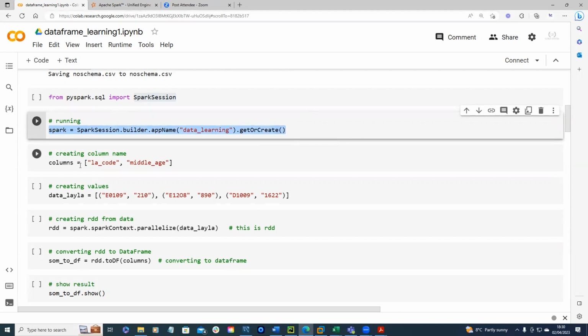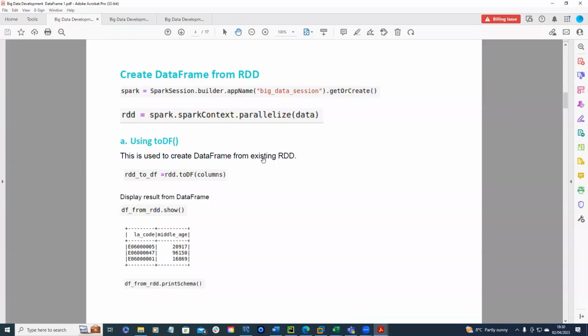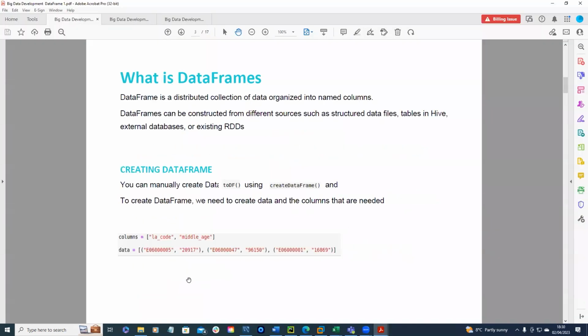I was showing you this example, column LA middle H from here. Here we are trying to create a column for a particular data. We are hard-coding the values; we're not getting it from a CSV file. So we have our data as this, this, this, and this is our data.